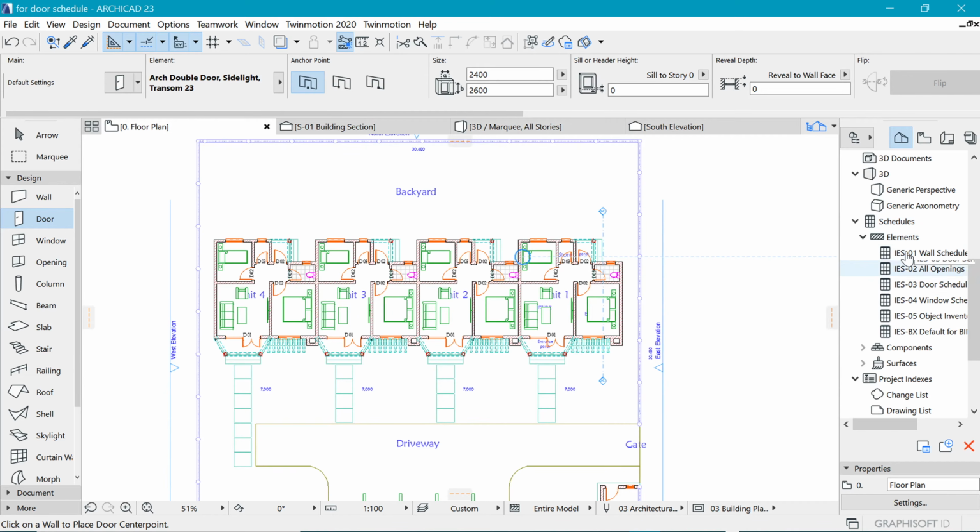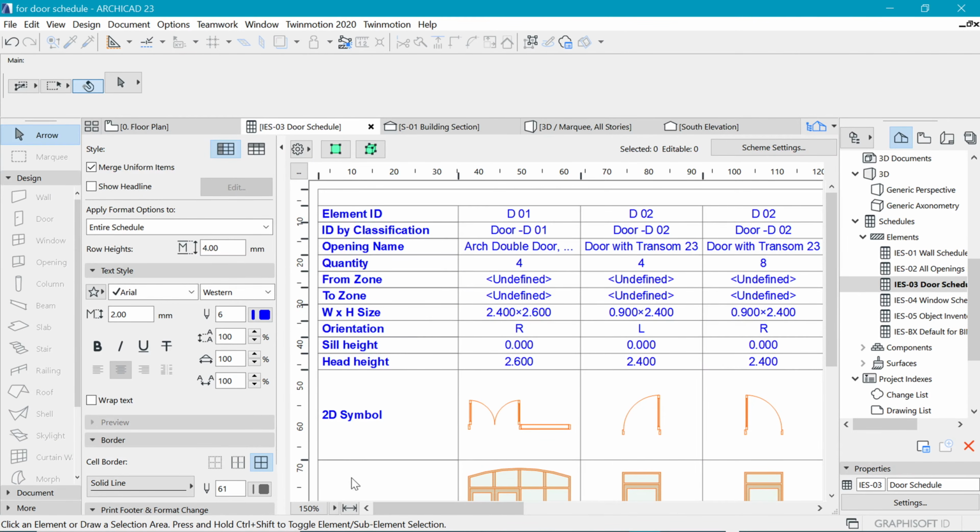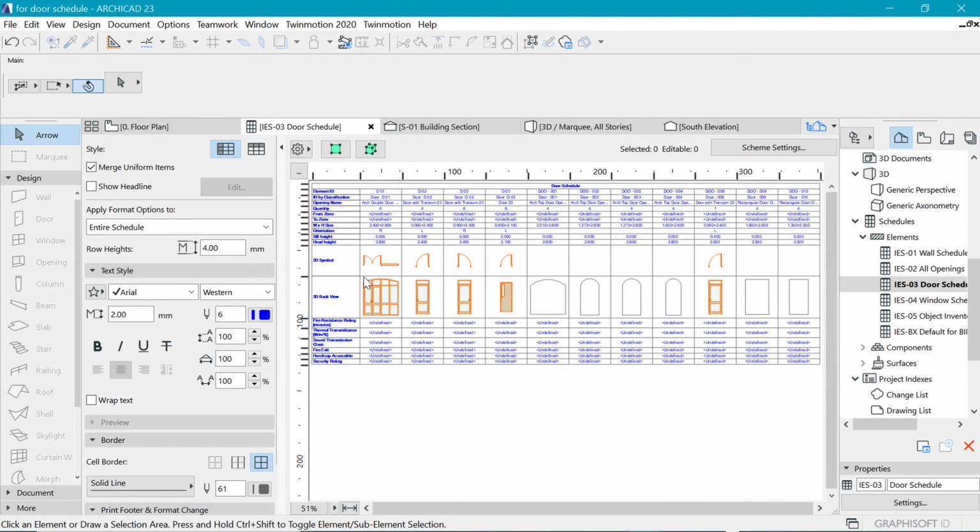So under the navigation tab in schedules elements, you can see somewhere here door schedule. So double click that and it will load in. So I will come here and click this to fit the width, and you can see all the doors that we have used in our project.